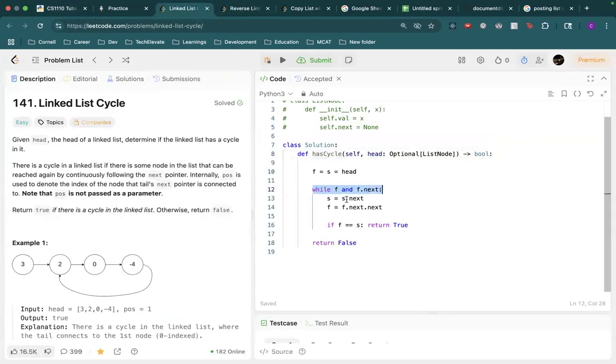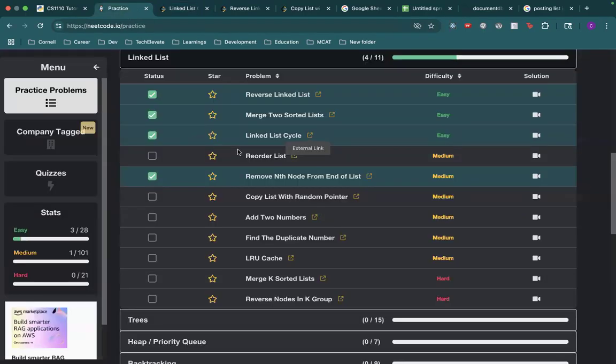While fast and fast dot next: slow is equal to slow dot next, fast is equal to fast dot next dot next. It's the same algorithm. So it solves this one, it solves middle node, it solves a lot of things. So it's a fundamental algorithm you should know. Sorry to the person who put it in the chat. Yeah, it's indeed Floyd's algorithm.